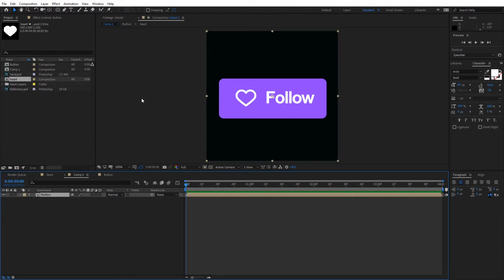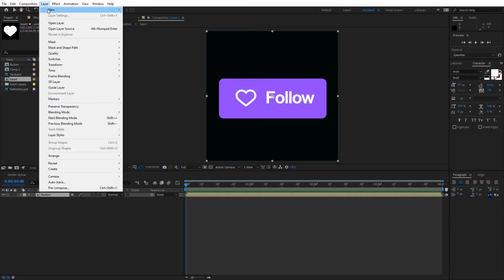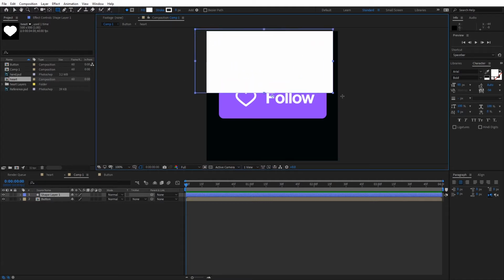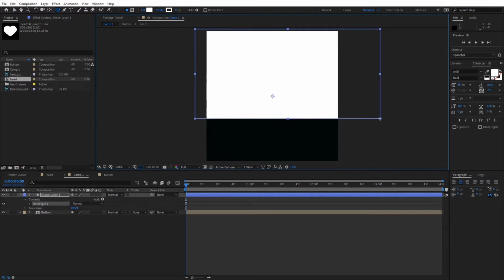If I go back to comp 1, which is the main comp, the next thing that I want to do is to create a mask that's going to block the button as it comes up from below, so that it sort of pops out of thin air. The way that I'm going to do that is I'm going to go Layer, New, Shape Layer, and I'm going to select a rectangle there. I'm then going to click and drag till just below the position that the button is in. Doesn't matter left or right.